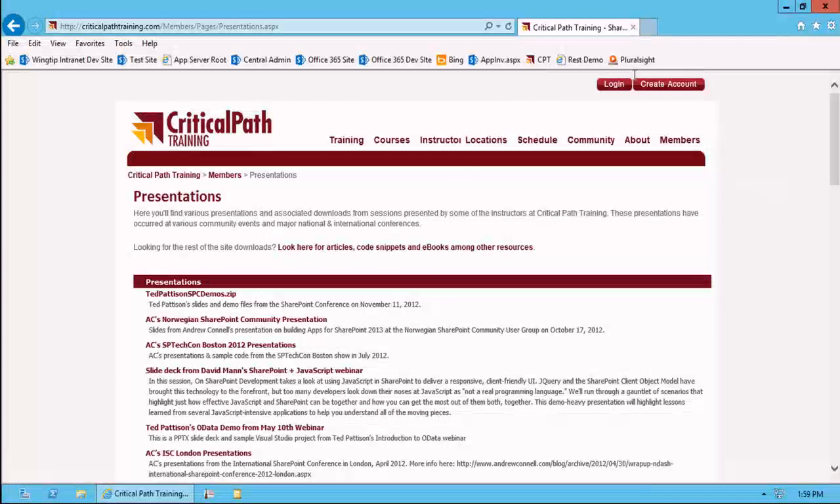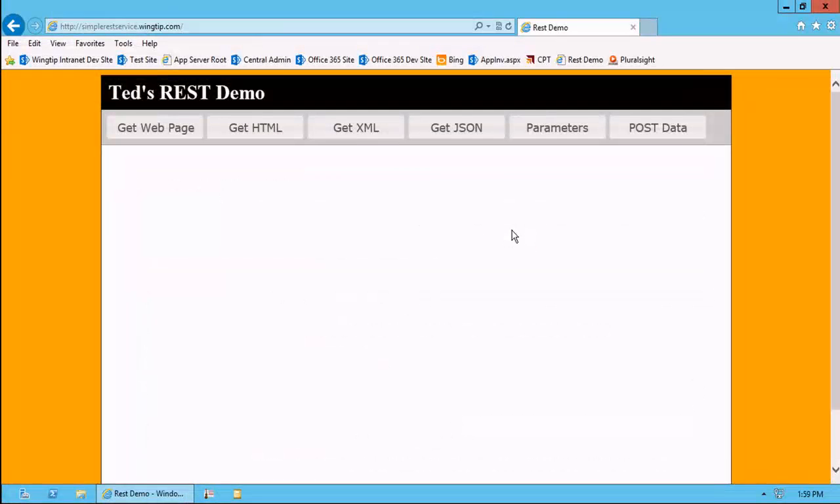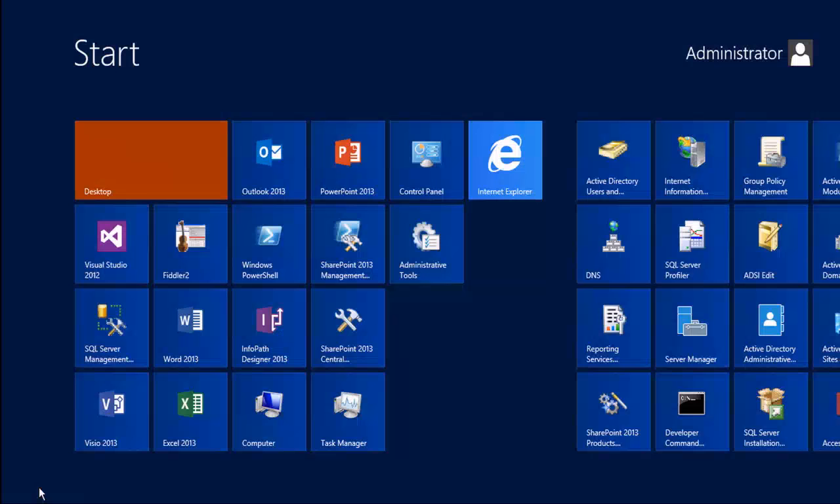Okay, so let's get on with the demo that I want to show you. So I have a very simple application here. And so what I'm going to do is I'm going to start up Visual Studio.